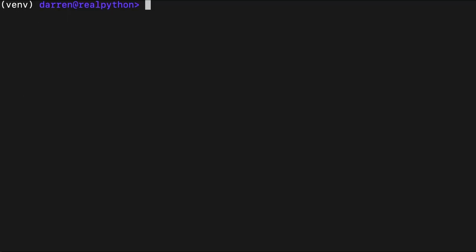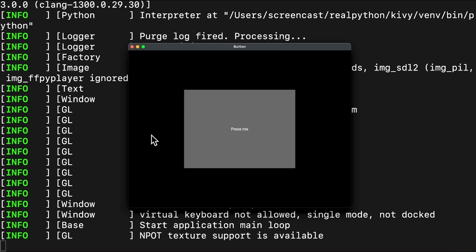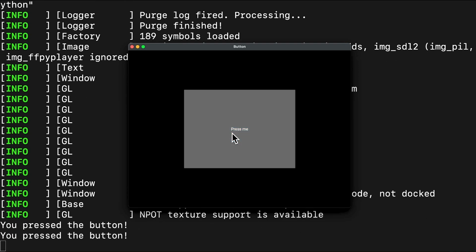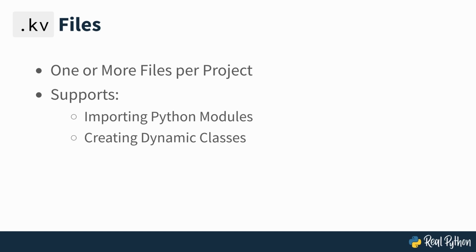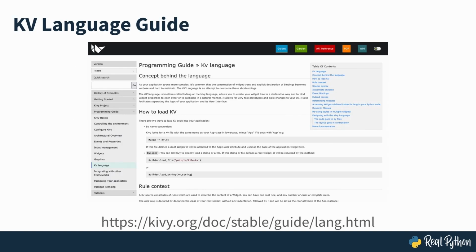With both files saved, running the Kivy example script works as expected, with Kivy pulling the information from button.kv behind the scenes and creating the layout as expected, with onPressButton working as desired. You can set up all your widgets and layouts inside one or more Kivy language files. The Kivy language also supports importing Python modules in Kivy, creating dynamic classes, and much more. For full details, check out Kivy's Guide to the Kivy language.